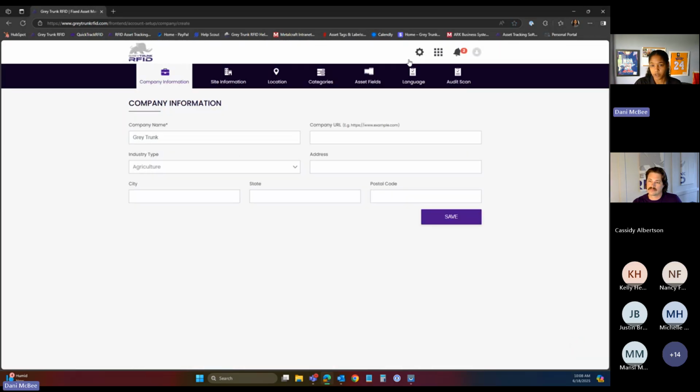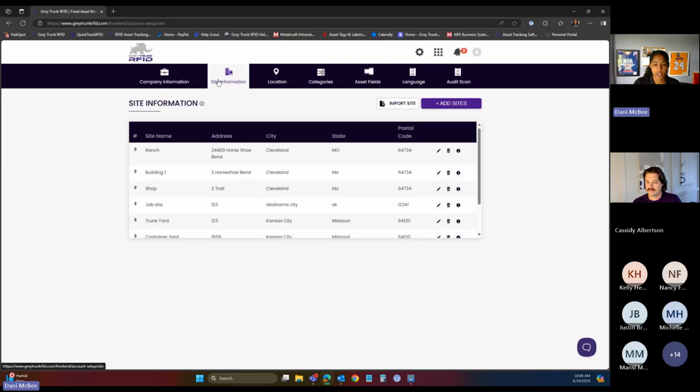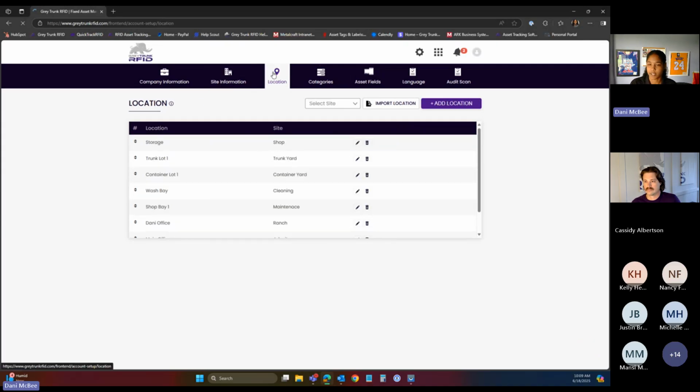So the easiest way for me to show you all is to go through setup. So we're going to start with our site. The site is the parent, or what you can think of as the parent. So here we have building one, shop, job site, ranch, truck yard. So that's the main site. The location you can think of as the child, because that's what's within the site. So you have shop, storage, your truck yard, truck lot one, and so forth.